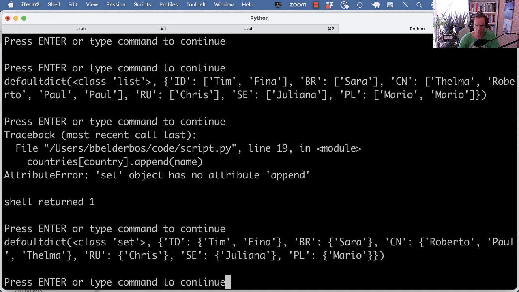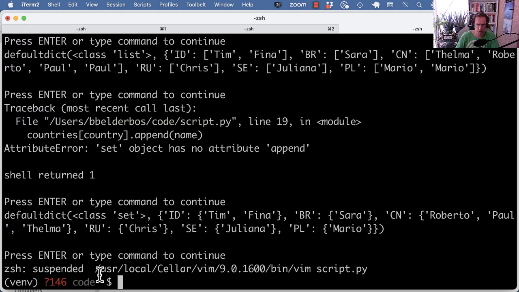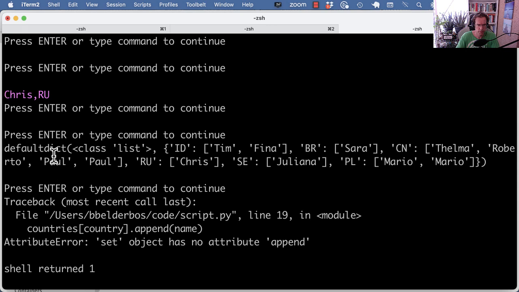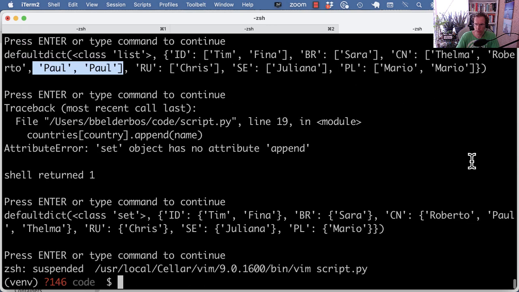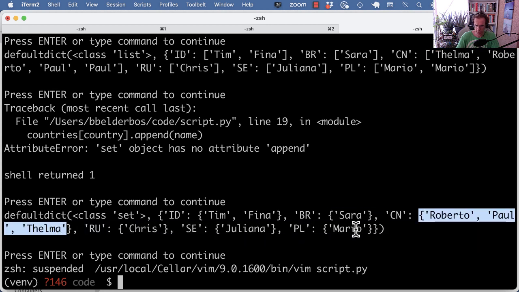And then we have a single Mario and probably also a single Paul instead of a duplicated Paul here. Do notice that the order now is not maintained. So here the order was of insertion and a set kind of mixes it up, but the advantage here is that I get unique values. To further learn how to remove duplicates from a list, see this video.